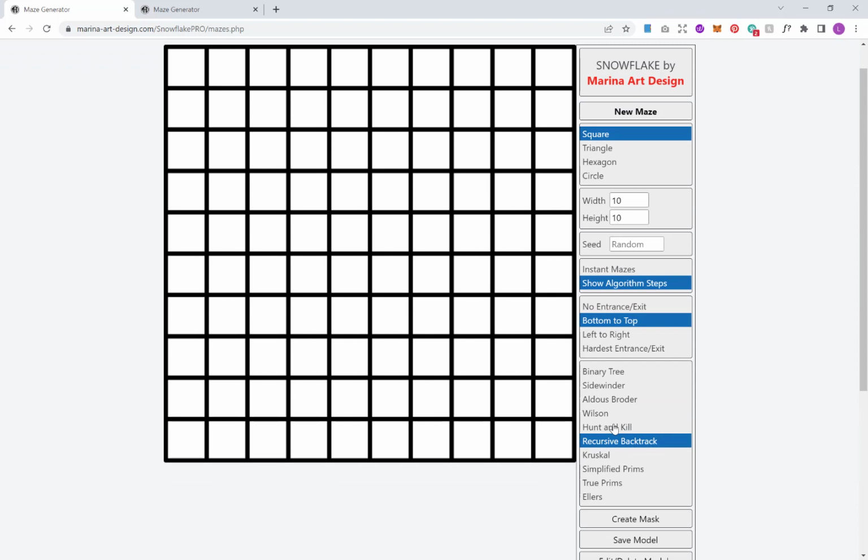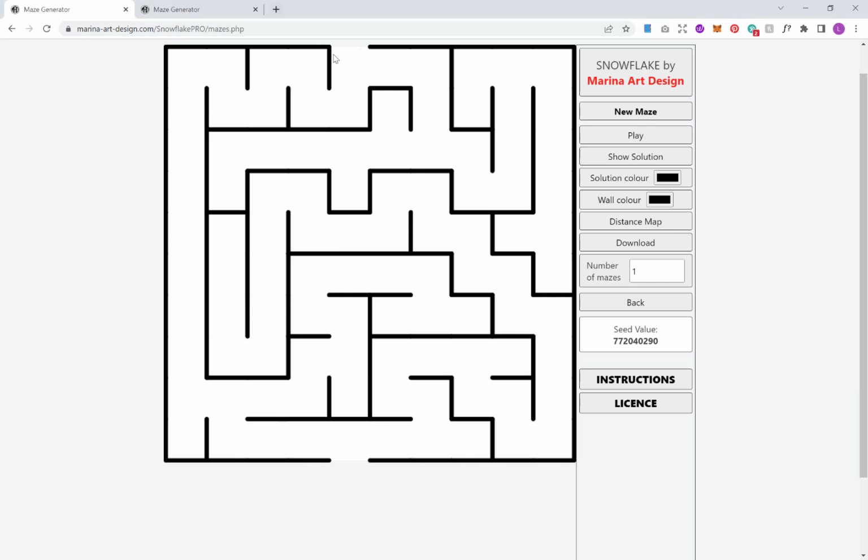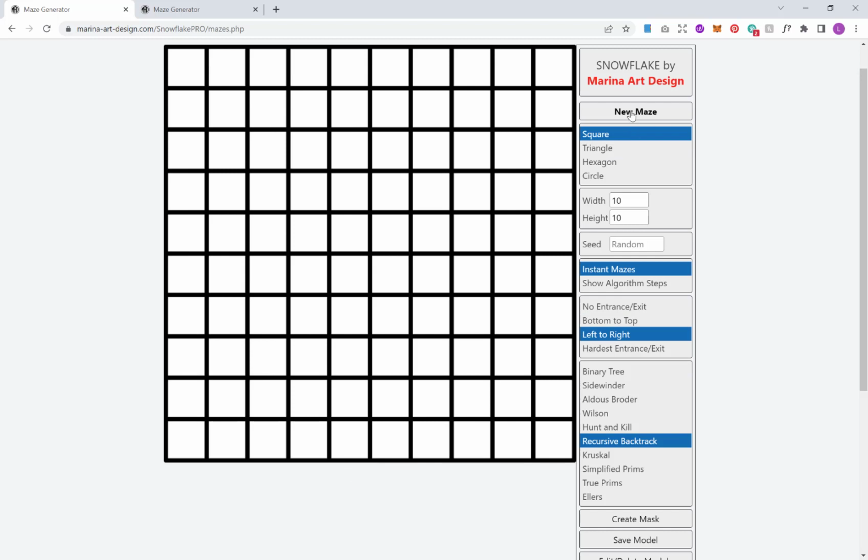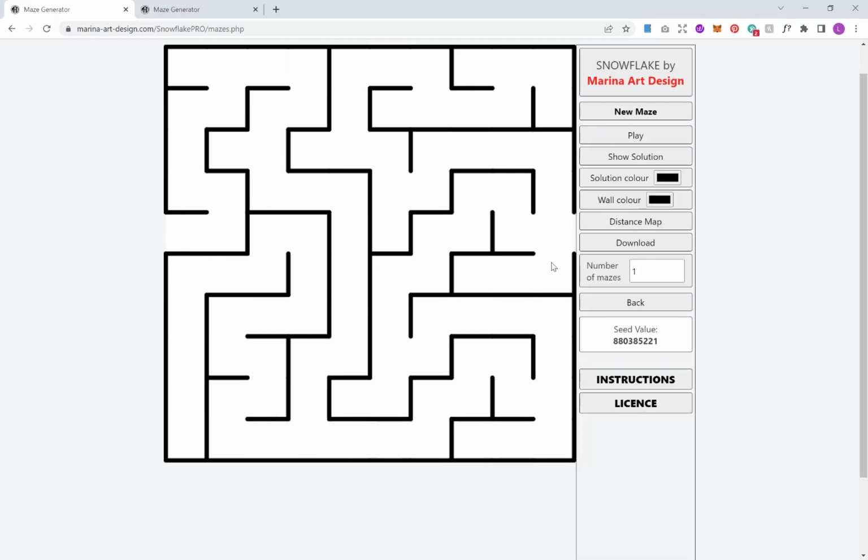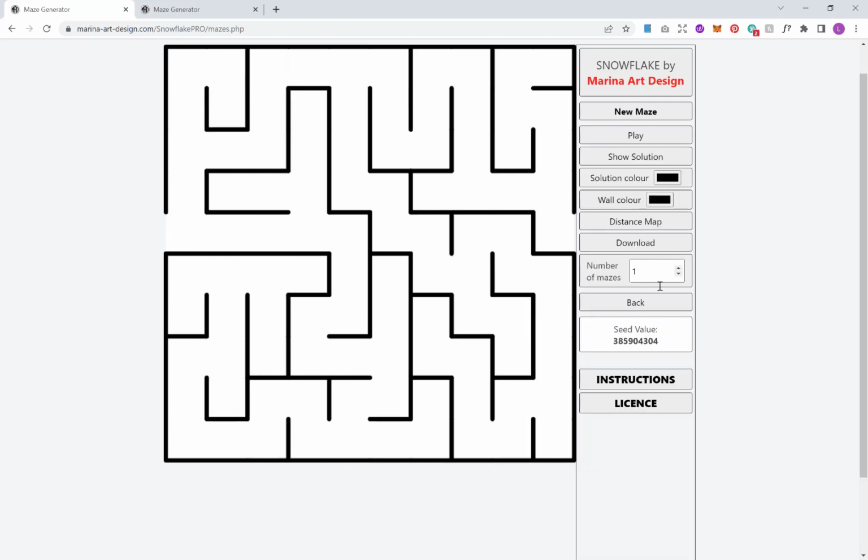After this, we have the options to choose our entrances. So we can have no entrance or exit. We can choose our bottom to top, so bottom, top and bottom. We've got our left to right, so enter on the left, exit on the right.